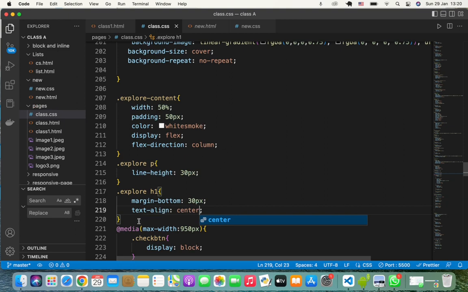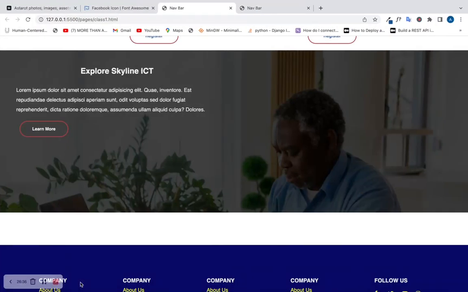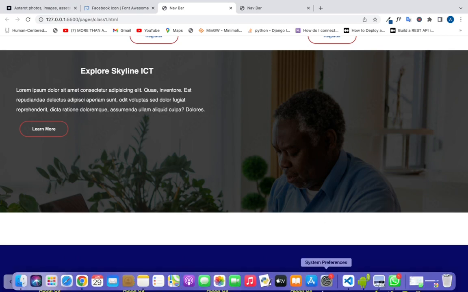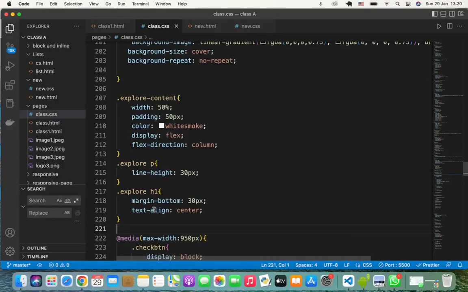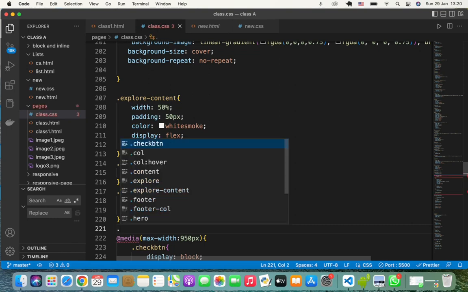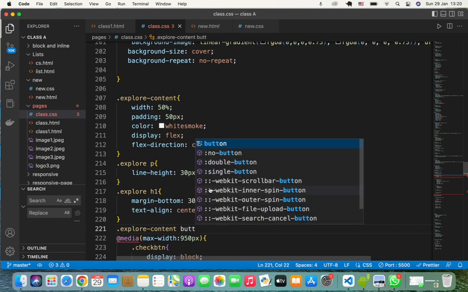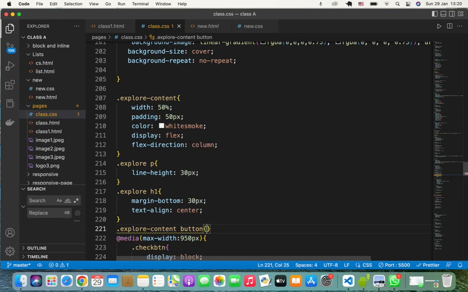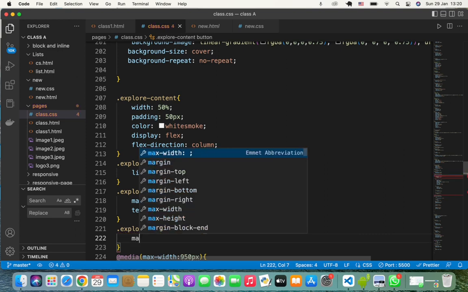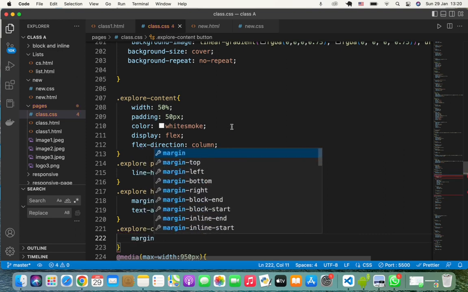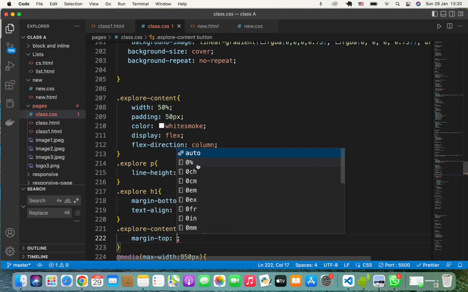So let's style our button now. Let's look at what we have. This is it. So let's style our button to make it be at the center. So that's explore content button. Let's give it a margin top of 30 pixels.